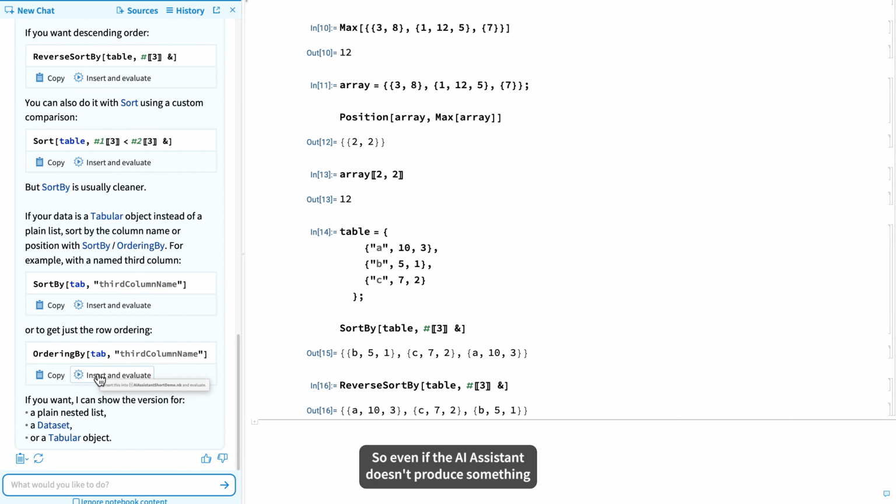So even if the AI Assistant doesn't produce something that is helpful to you right away, it almost always is going to, at the very least, link you to some documentation that can help you get to where you want to go. Let's try a bit of a different one.